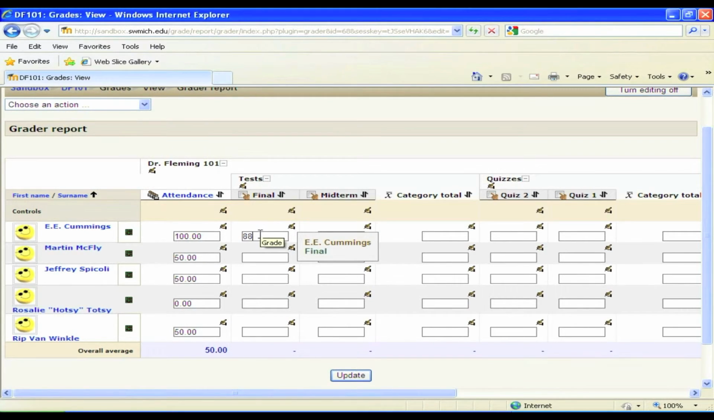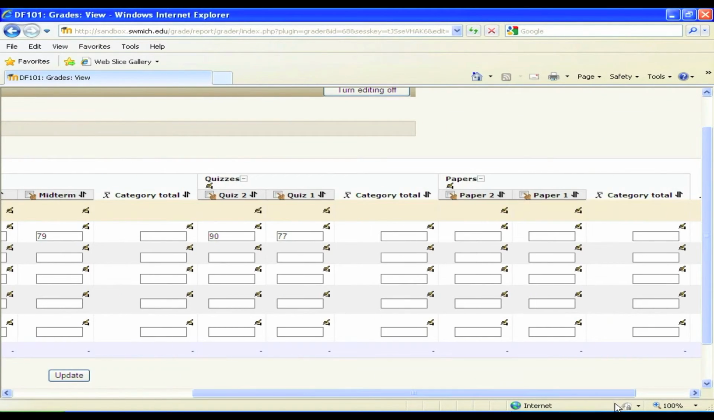Mr. Cummings on his final got an 88. On his midterm he got a 79. For quiz, don't even do a category total because it's going to calculate it for you. On quiz 2 he got a 90. And on quiz 1 he got a 77. I have to slide over for the 2 papers. Paper 2, we got a 95%. Whoops, I'm sorry. Well, we'll just stick with 85. And on paper 1, he got a 92%.